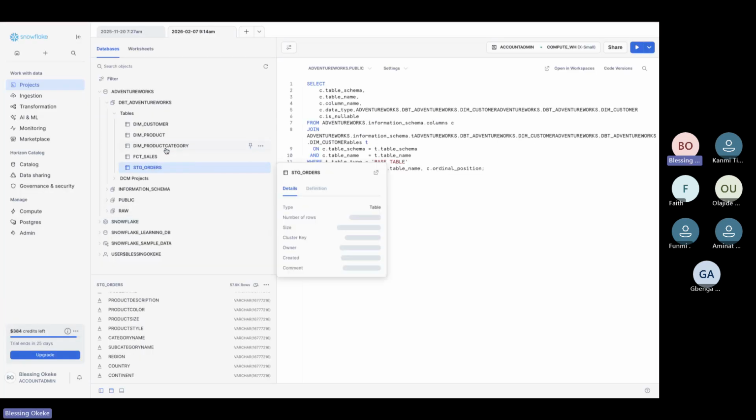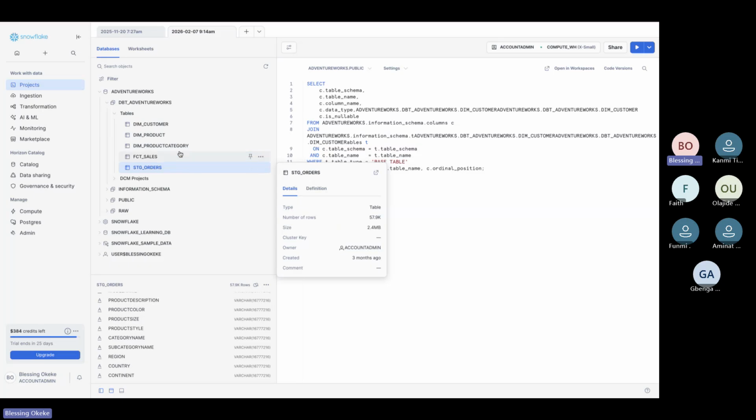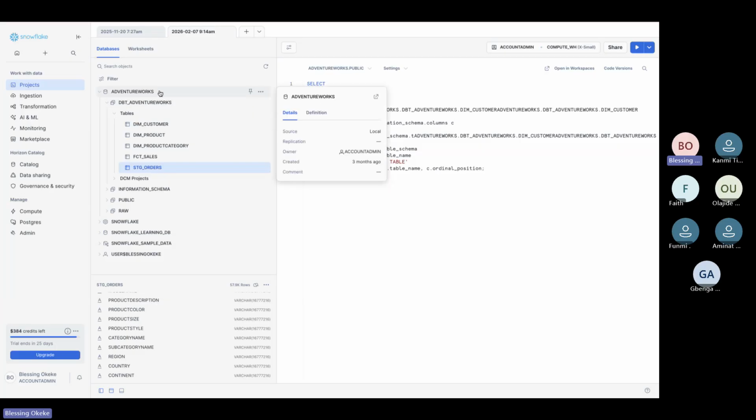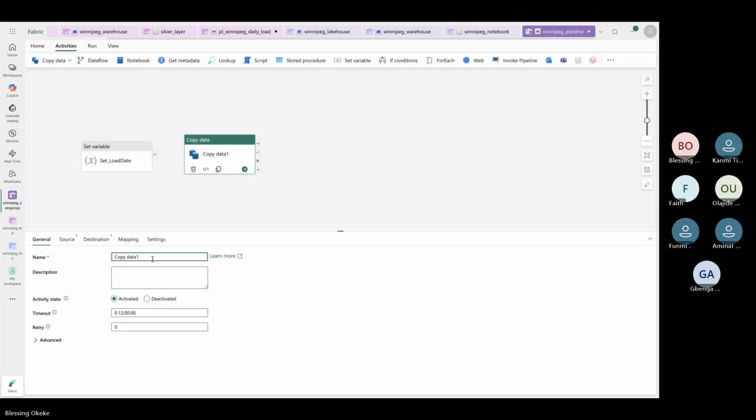Okay, let me just show you. These are the 4 tables I want to bring up: customer, product, sales, and others. Those are the 4 tables I want to bring into Microsoft Fabric. And you can see that the database name is AdventureWorks, and this is what I have. So I'll come here. The first one, let me bring in product. I'll do copy underscore products.